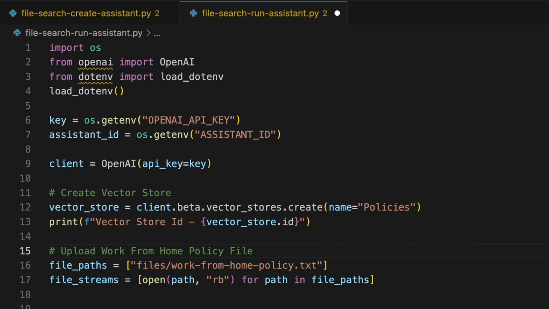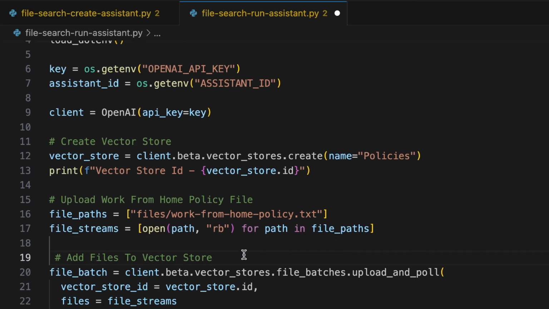Then we have our file over here, which happens to be the work from home policy, and we provide it within our path. You can provide more than one file here. It creates the file streams by opening all the files to feed them to the assistant. Here we add our files to the vector store.